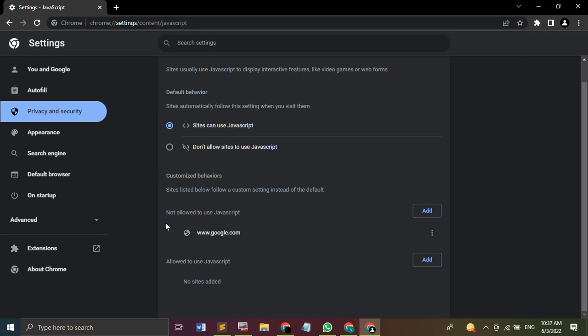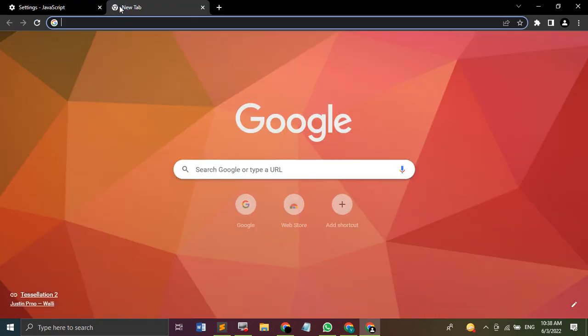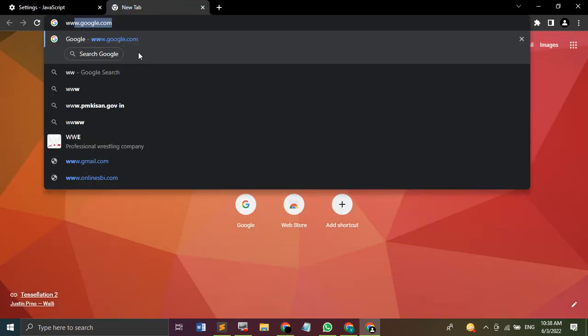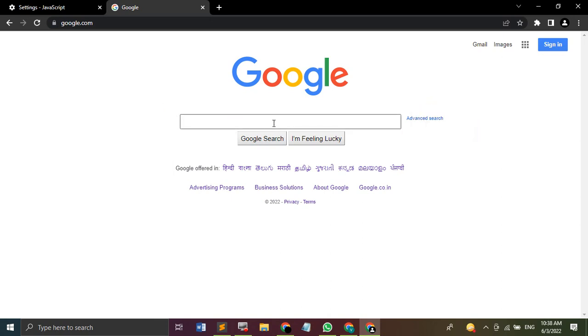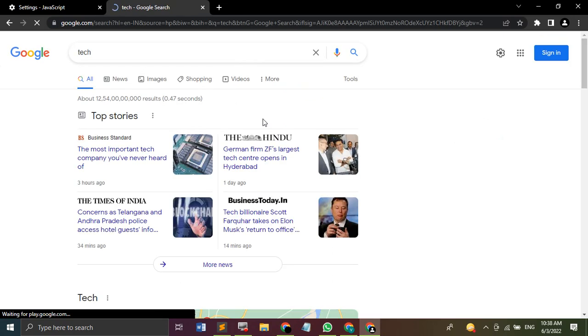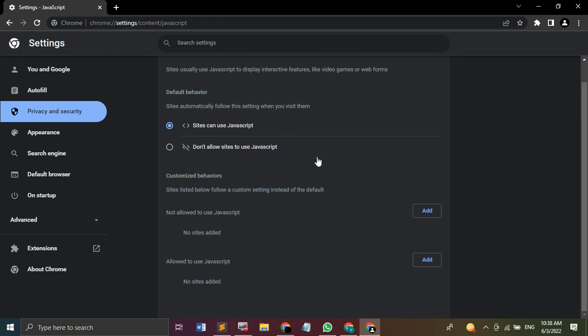Now to get out of this issue, we can click on these three dots and remove this Google site from here. So now Google is not there anymore. Again we can go to the same site, www.google.com, and type in tech, the same Google search, and you can see the results are loaded much faster. This is because now JavaScript is acting on the client side only, on my browser only, and the results are being fetched. That's why the latency has dropped.